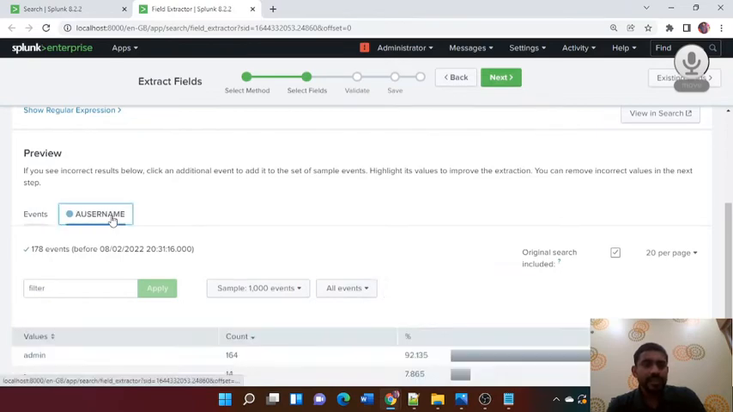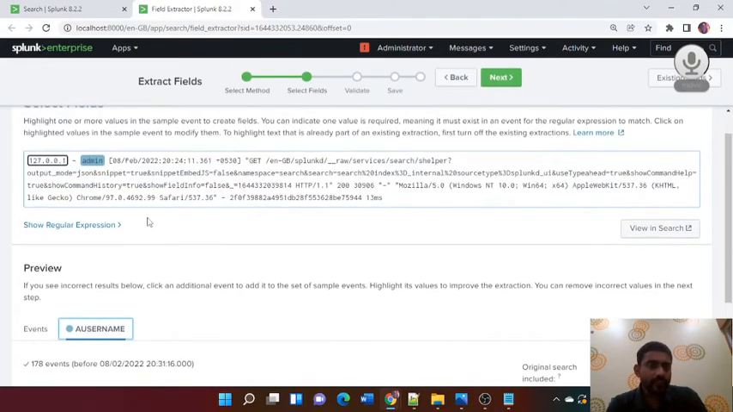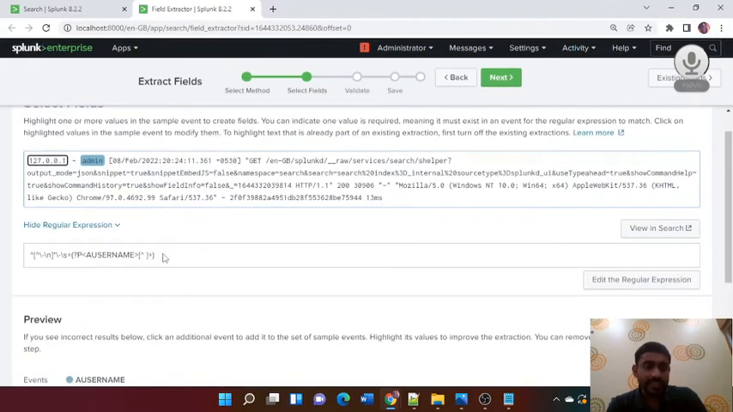Now, if I click on username, this is the username which got created. If you come down a bit, you will see admin 164 and hyphen. There's one more username in the pattern in the event called hyphen. So there are a total of 14 counts, which is fine. Now, if I click on show regular expression, you will see this regular expression is generated by Splunk itself. I really do not know what exactly \n is. I really do not know what \s and the question mark and all those things are. I really don't know, man. Even if I don't know, it's okay. I can easily go with that.